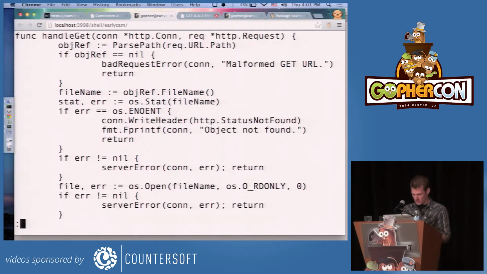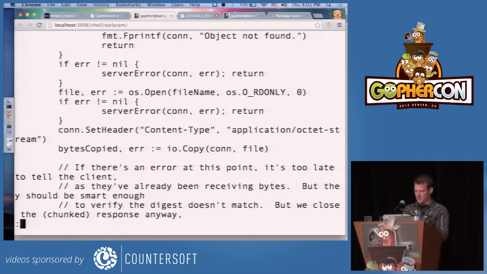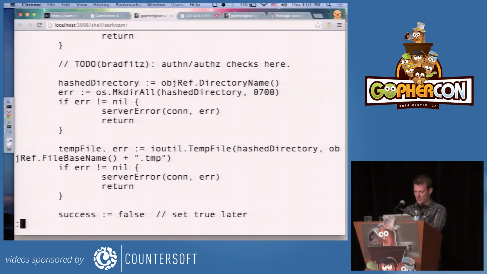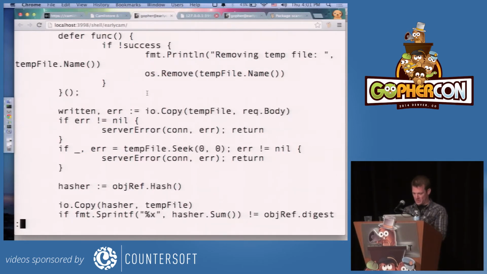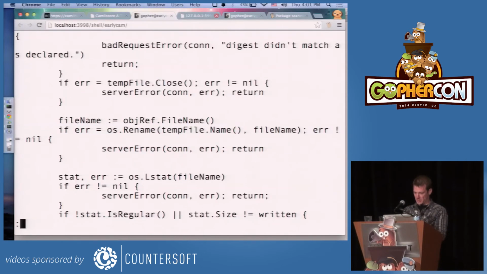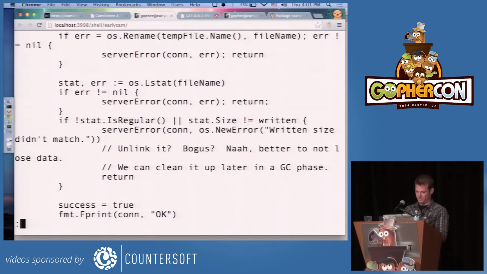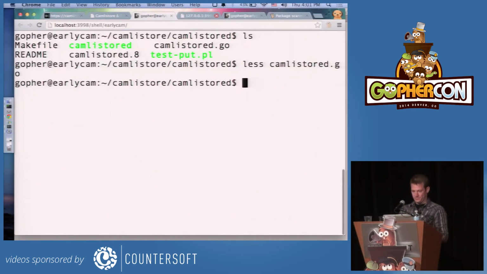it kind of looks like Go and the HTTP handler. And there's io.Copy, so as I read from it, this is the serving path. The putting is kind of more fun. Make a directory, and then I copied into it, verified the checksum as it went through, and verified that they didn't lie. Anyway, so that was early Camlistore.